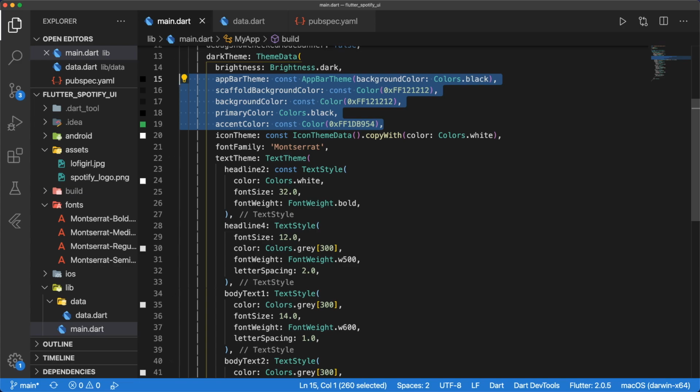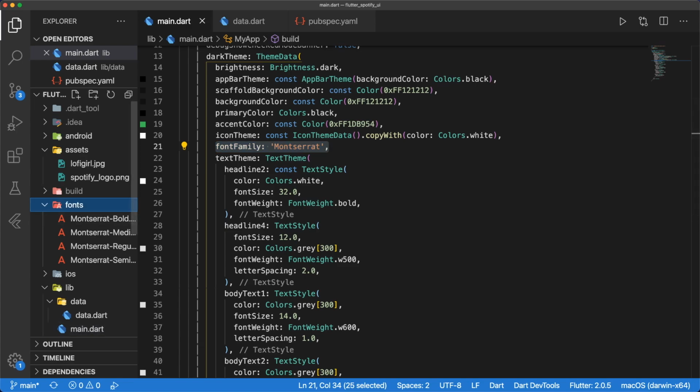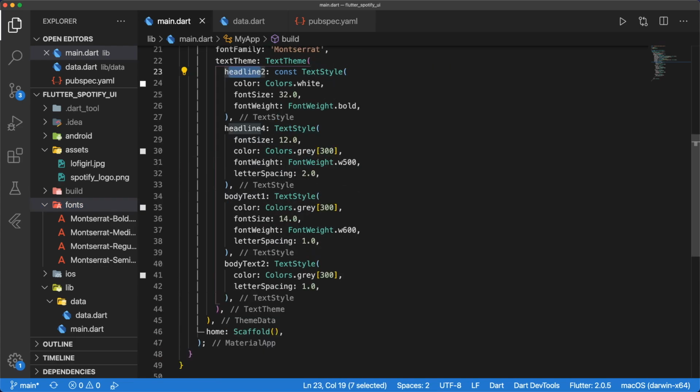The icon theme is set to white. And I've also defined the font family as Montserrat. Inside the fonts folder, I've added the bold, medium, regular, and semi-bold versions of the font. Next, I've defined some text themes: headline 2, headline 4, body text 1, and body text 2. And using these throughout the app will allow us to keep a consistent styling. Finally, the home is set to scaffold for now.